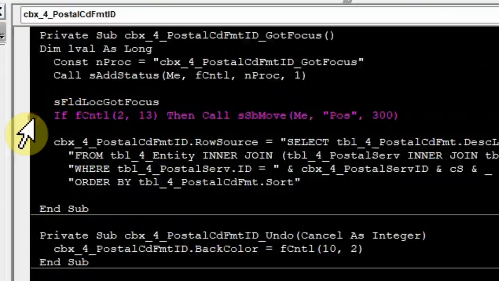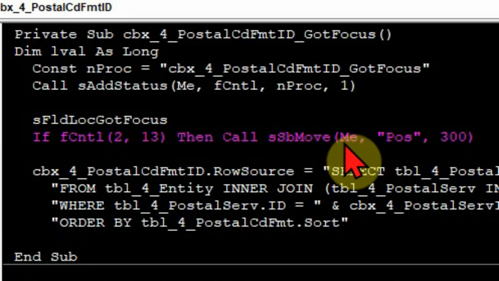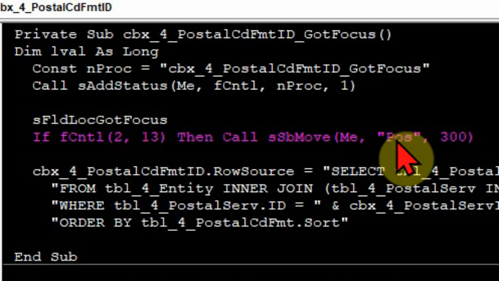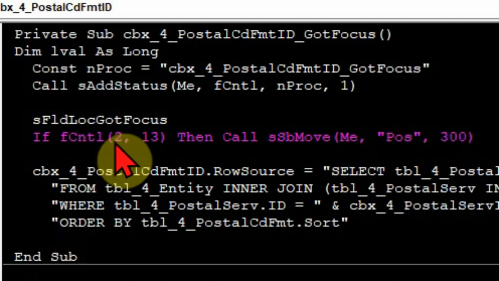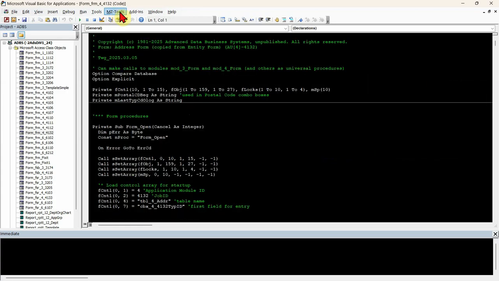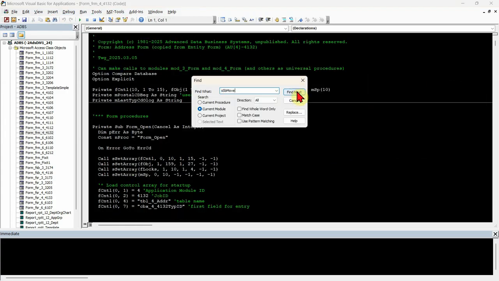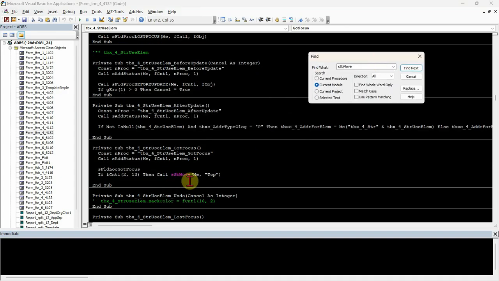Look down here to this line, and we can see a call to SB move with a form. We're moving to a position 300, and this is happening if we've enabled the scroll bars for the form. Let's take a quick look at that subroutine. Control C, go to the top of the form, search for it, find next, move this out of the way, and there's one for the top of the form.